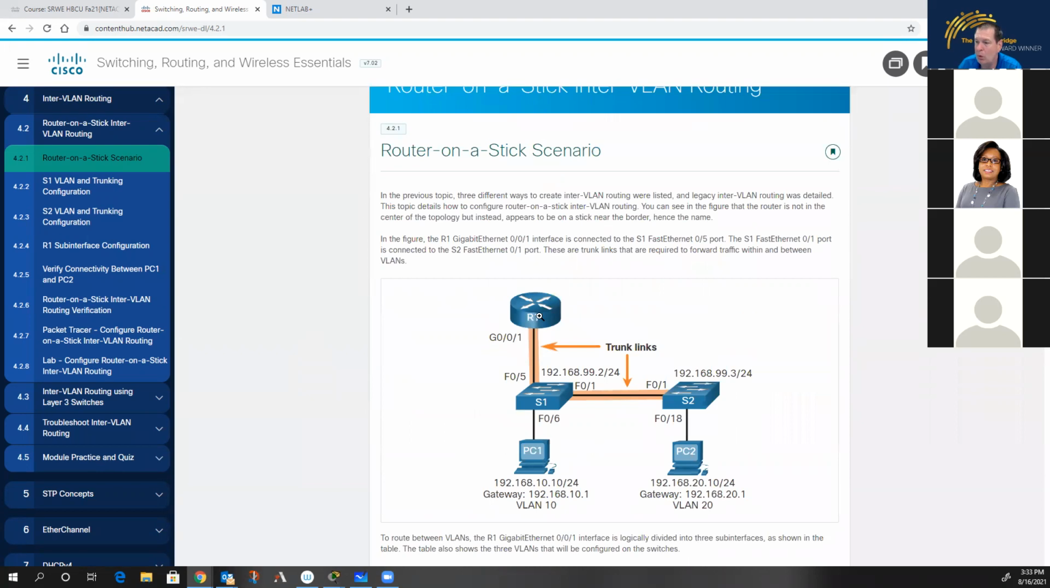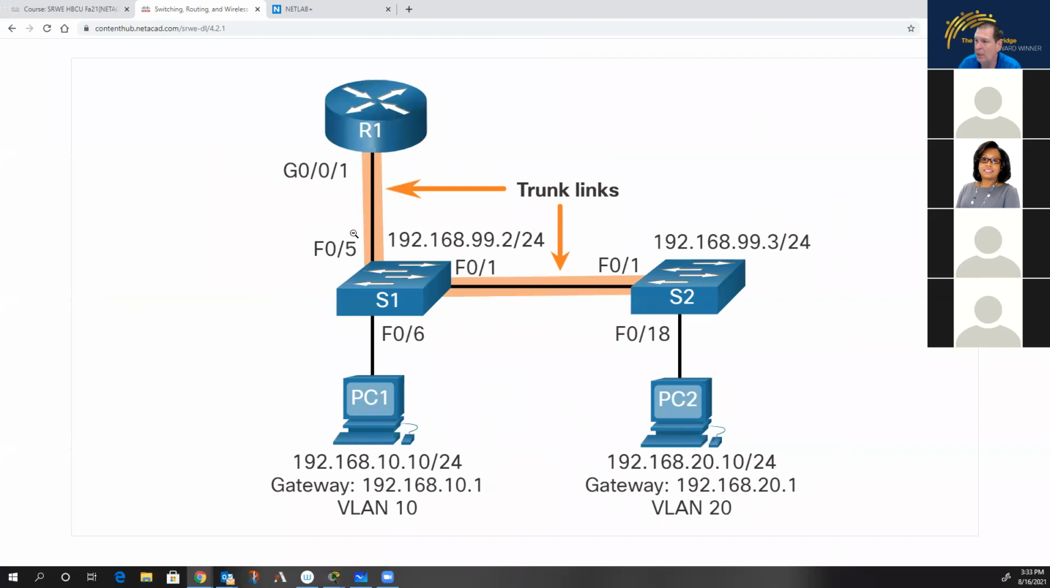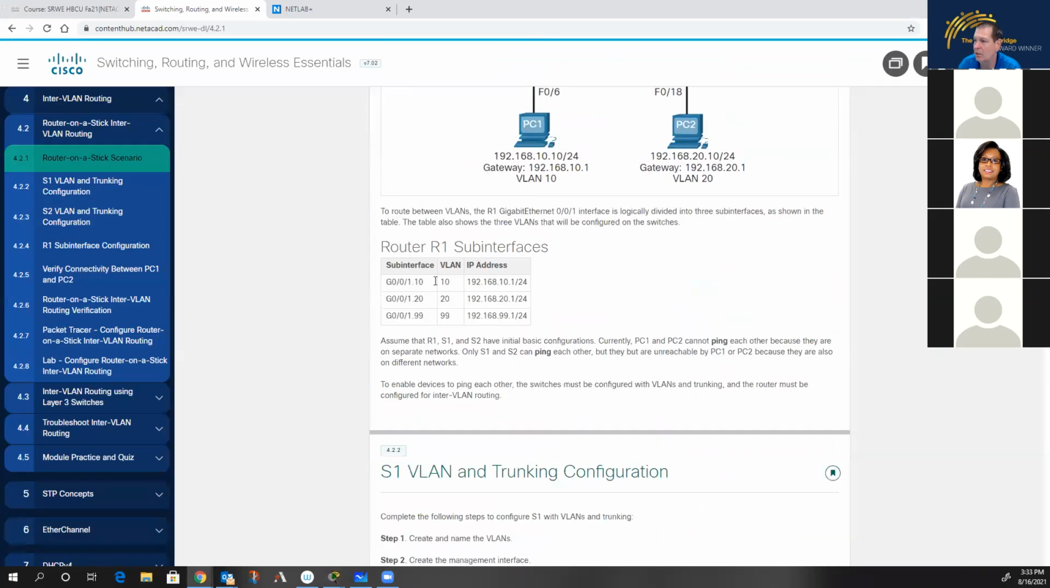So that's how we route between VLANs. Questions about that? Questions about how we do that? Because it's really pretty simple. We take a physical interface, we break it into sub interfaces, and those sub interfaces are associated via encapsulation with a particular VLAN. All right.